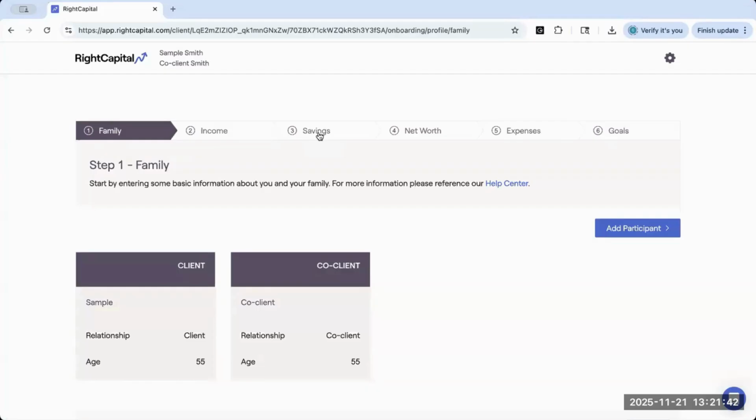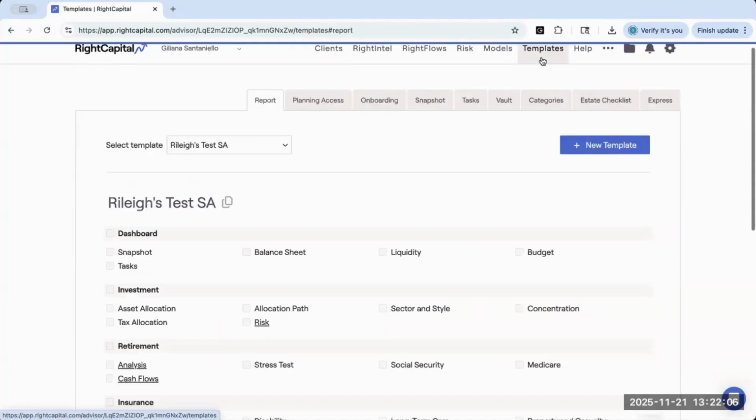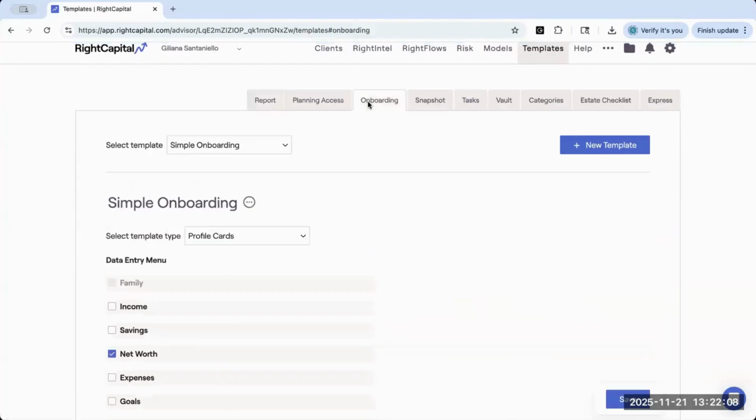What steps do we want to give them access to? Do we want them to fill out income? Do we want them to fill out savings? Do we maybe want to do that together? Do we want to give them net worth? So you're giving them visibility on what data entry steps they are completing if you do invite them to do that themselves. Family is something that they have to complete, so you cannot hide the family tab, and I'll show you that in a moment. Let's go back to the templates tab here. I just wanted to show you what that onboarding is, so anybody who's not familiar.